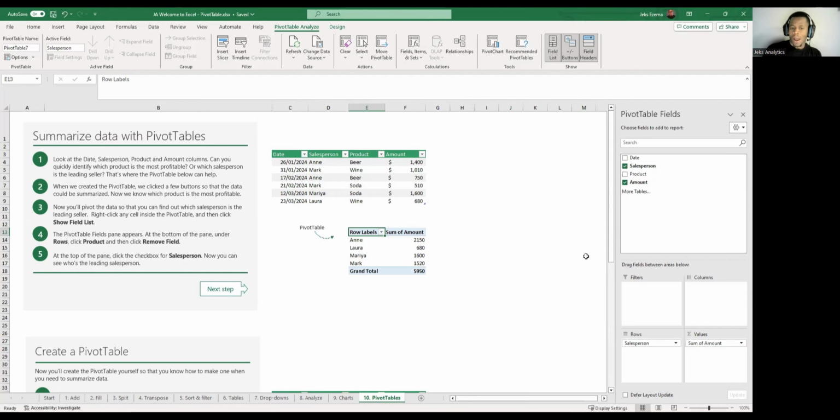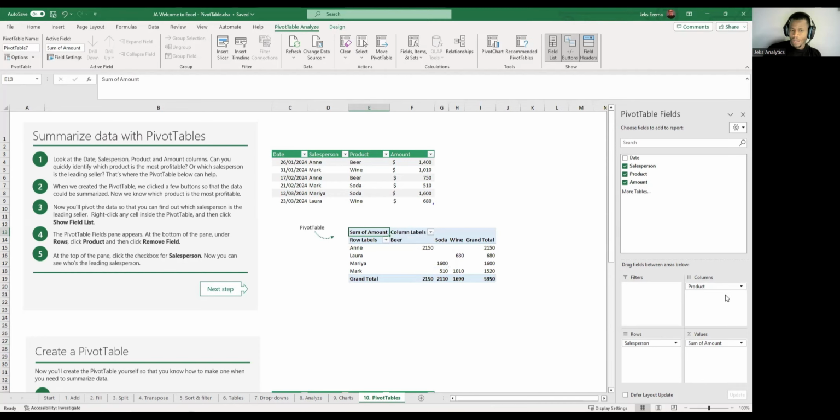Right? Now, one asks me, how can we then, if you want to know in more detail what they sold and how it amounted to that, you now drag your products to the columns. Exactly what I did to see what they sold and how it amounted to that. You can see that Anne sold beer, and all the products that Anne sold were beer. Now here we can see that Maria sold soda alone. We can also see that Mark sold soda and wine. We also see that Lara sold only wine. So if you want to see the breakdown of what they sold by product.